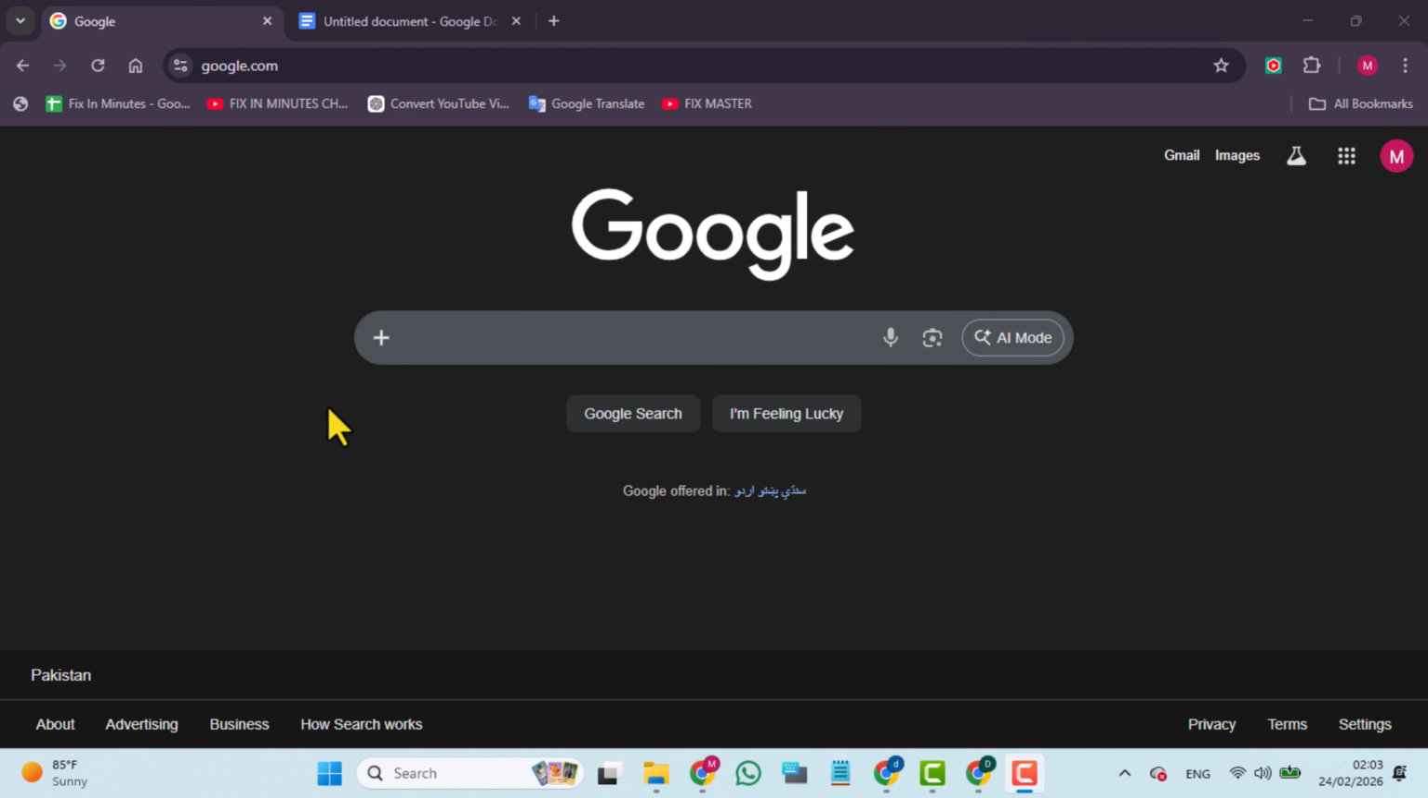When you open a website, for example the Google homepage, look at the top of your browser window. The URL is located in the address bar at the top. The full web address shown there is the URL.